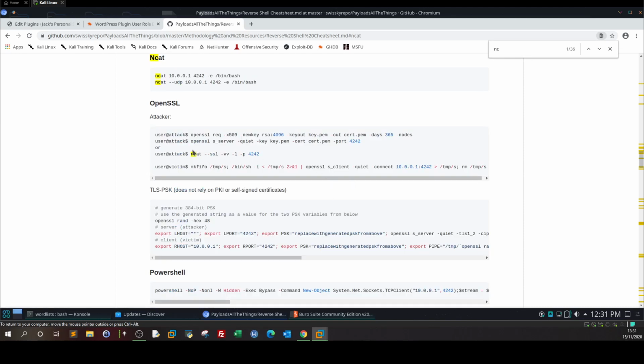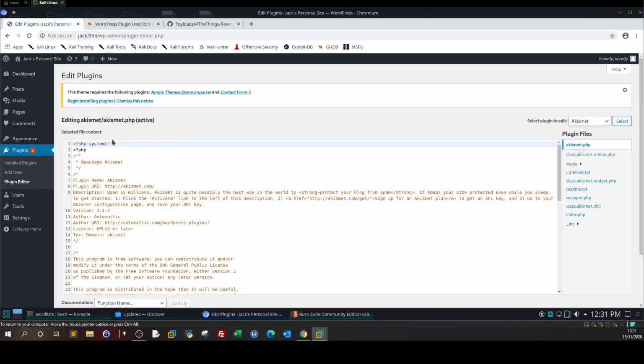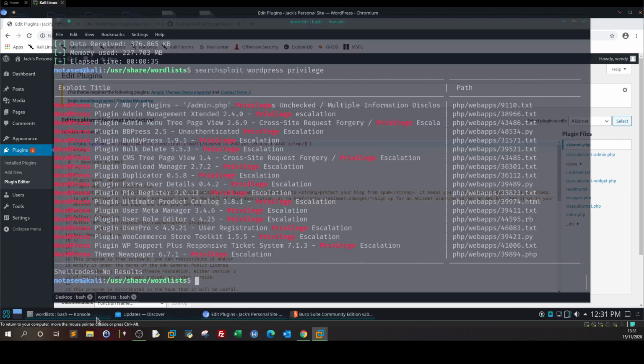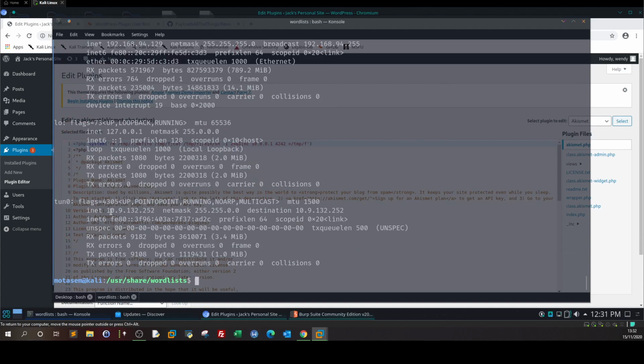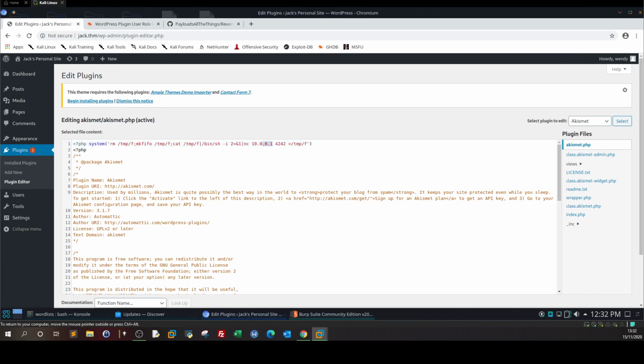So let's see what we have here. This one is good. Let's take this one and paste it here. Change the IP to your IP. My IP address is unknown all the time. ifconfig, four five four five, and don't forget to put a semicolon and close the PHP tag.